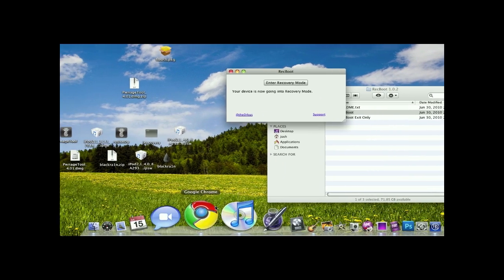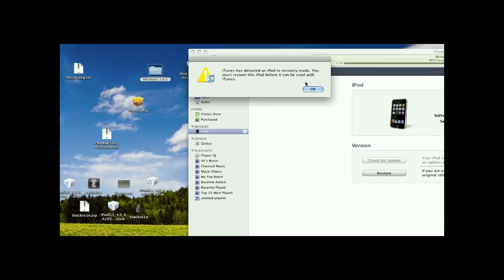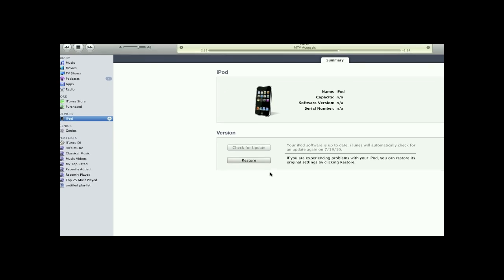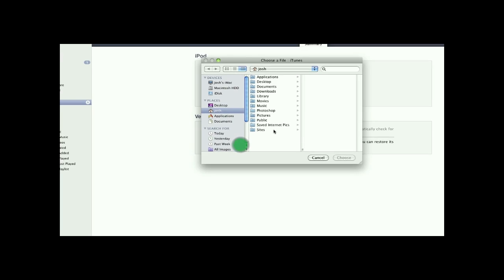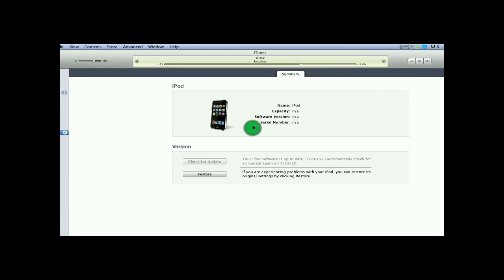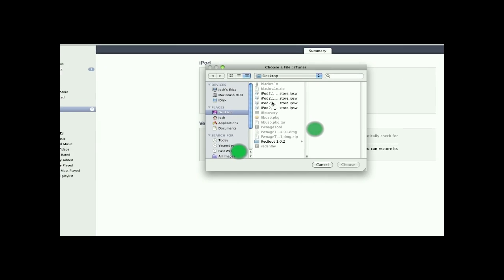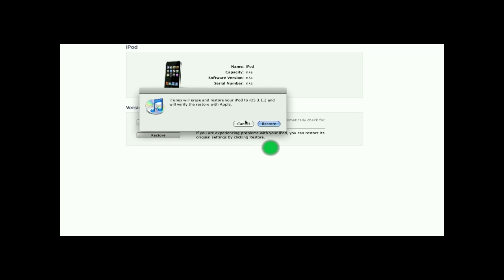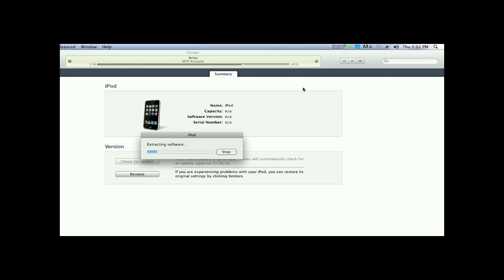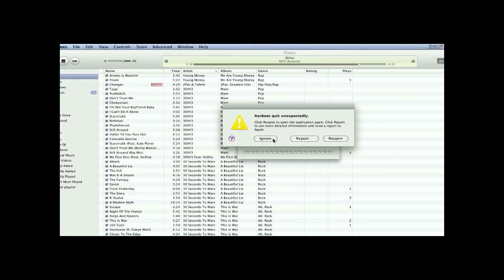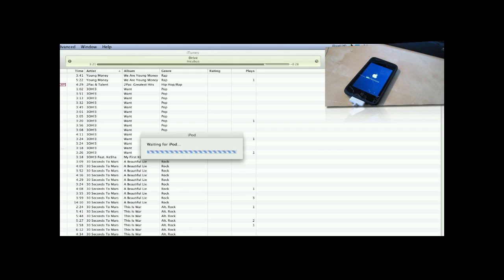And when it does that, when it's done, you want to go into iTunes. It will give you a message, just hit OK. And hit Alt Restore. Or Option Restore, sorry. And then go to your desktop and find 3.1.2. Hit Choose and then Restore, and it should restore. And I'll be back when it's done. And recboot probably will quit, so just hit ignore. That's normal, perfectly fine. And then it will just restore perfectly.